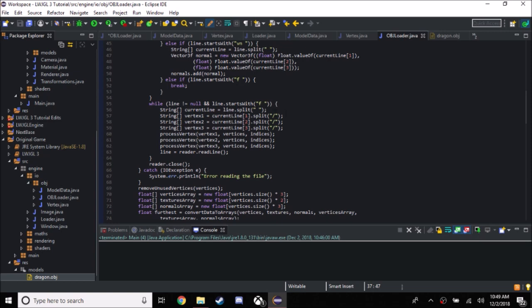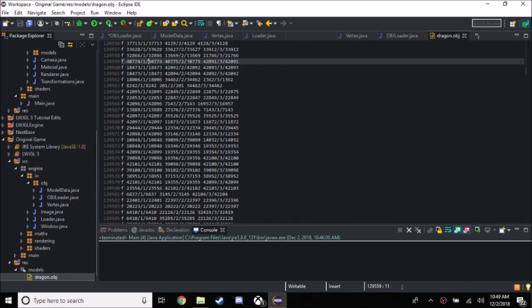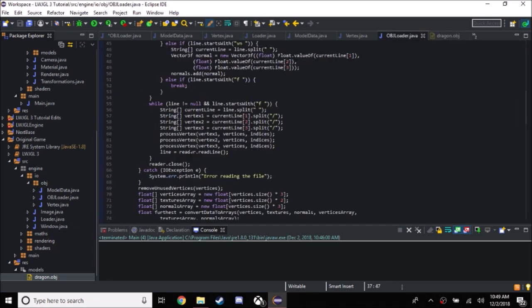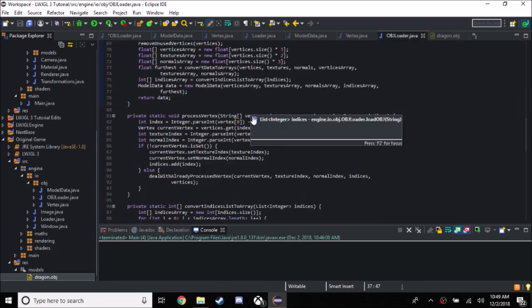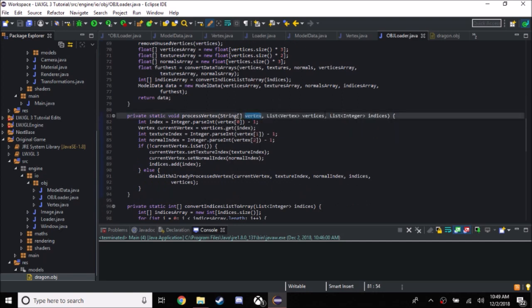Current line 1 is dot split, so it gets the vertex. Current line 2 splits it using this. And of course, we have to call a function called process vertex, which takes in the vertex, the vertices, and the indices. With this, int index equals Integer.parseInt, and this gets the index for the vertices, then the index for the texture, and then the index for the normal.